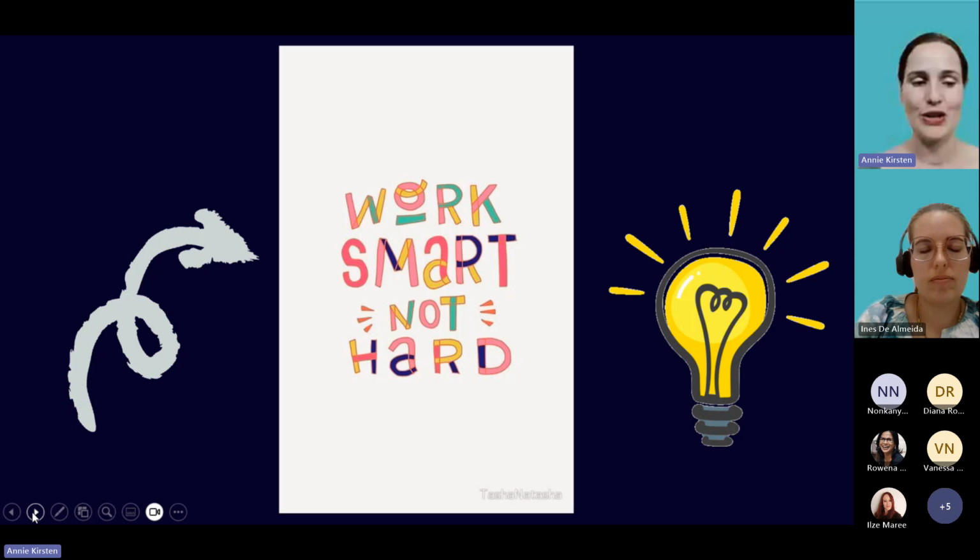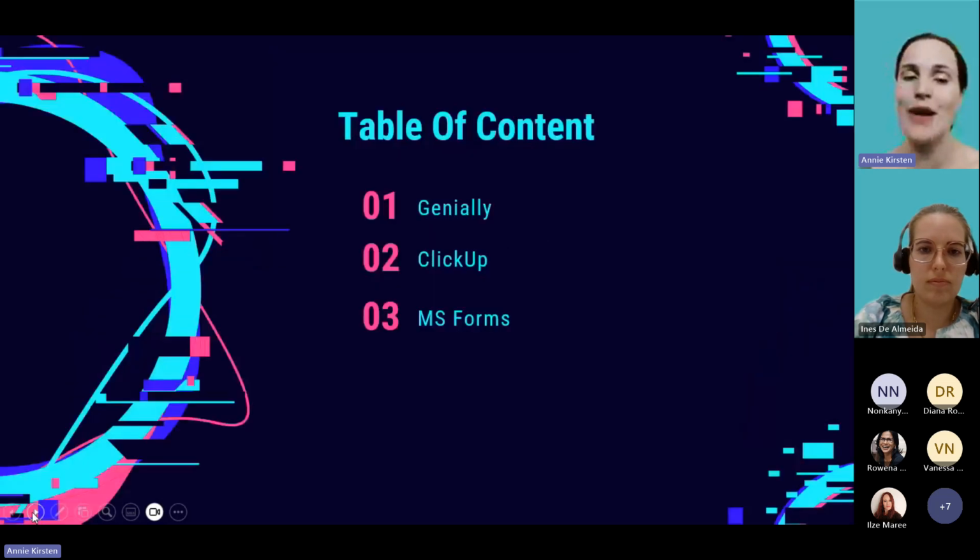So just to show you the three tech tools that we are going to focus on for today. The first one is Genially, that's going to be presented by Ines. Then second up, we have ClickUp, that's going to be presented by myself. And then third on our list is MS Forms, and this is going to be presented by Ines.